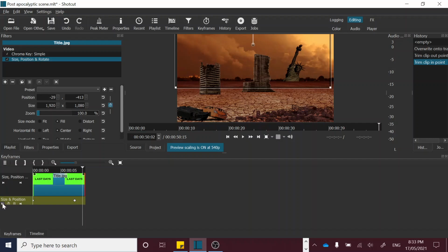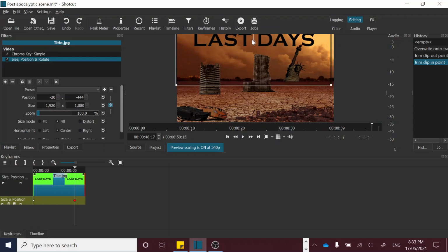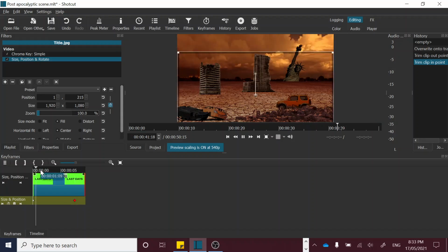I'm going to use these arrows to go back. So it's important that the player head is on the keyframe when you're setting the position of an element. Otherwise it will create a new keyframe. So there we go, roundabouts there, and just do a quick preview.